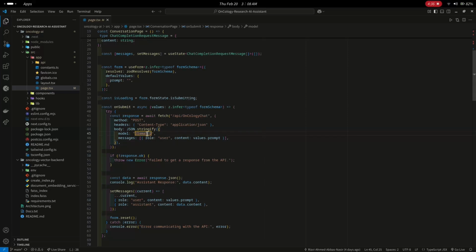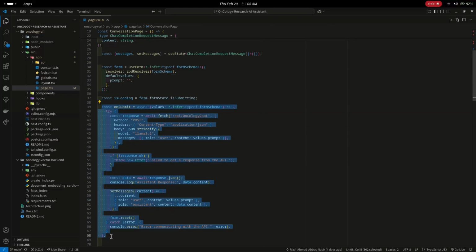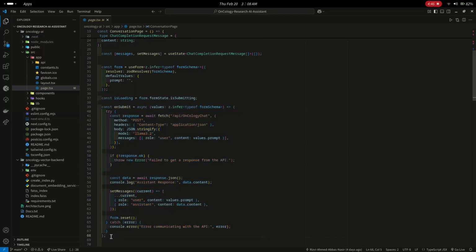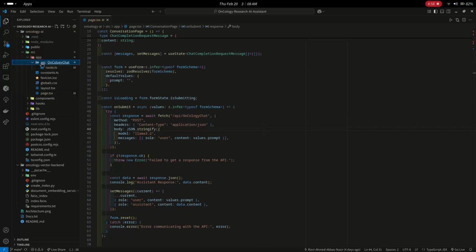When we hit the button, this function fires up, this function onSubmit. So I have created my own API. See this, I have created our own API. Let me show you soon. First of all, let's go through the response.